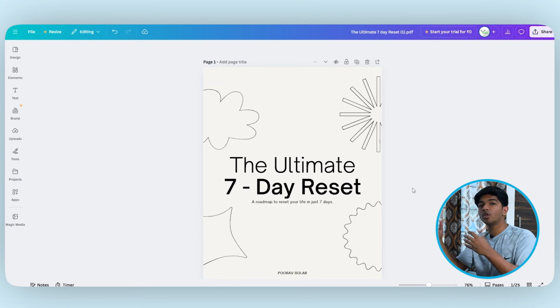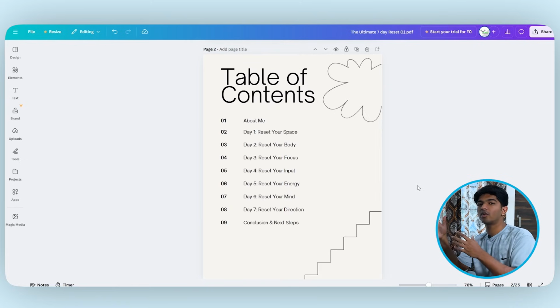Now, before we move on to the actual content of the product, I want to give the customers a brief view of what the product consists of, like an index or a table of contents style. So here I have a table of contents. You can see there's the about me and then the 7 days that I want them to go through. And then we have the conclusion and next steps.